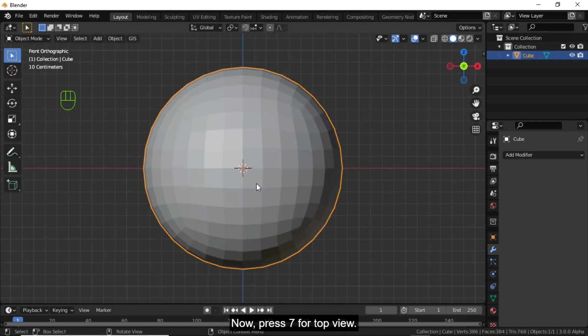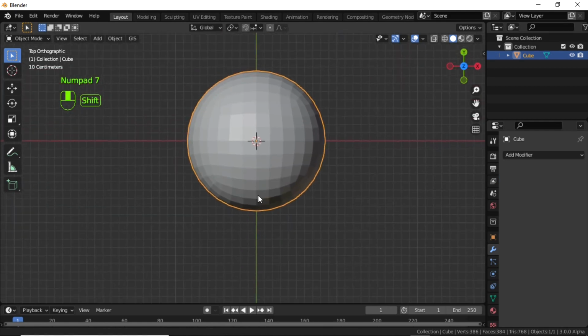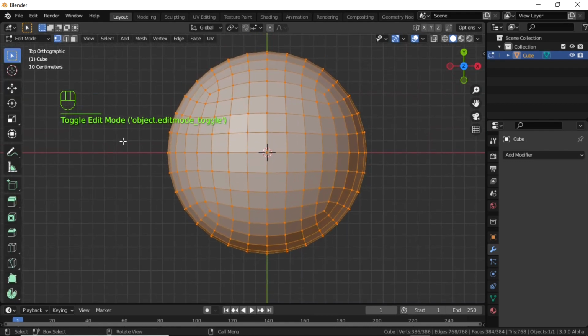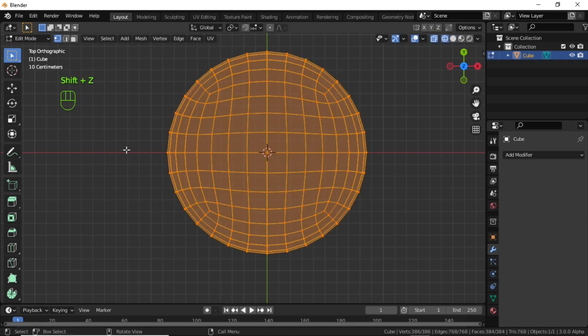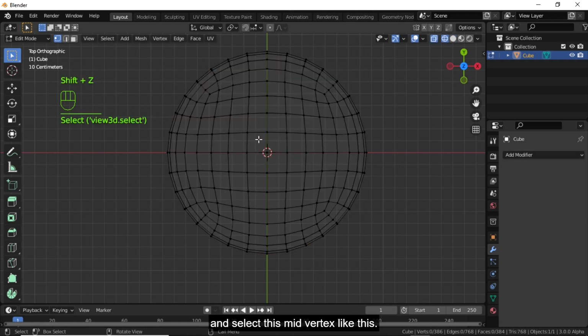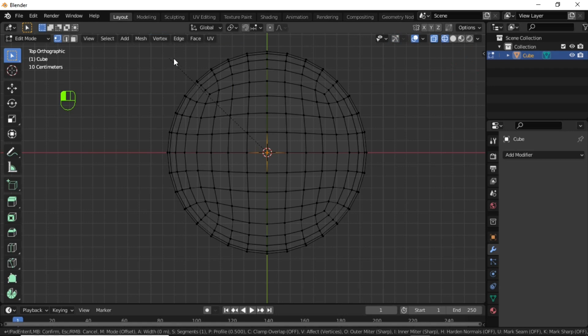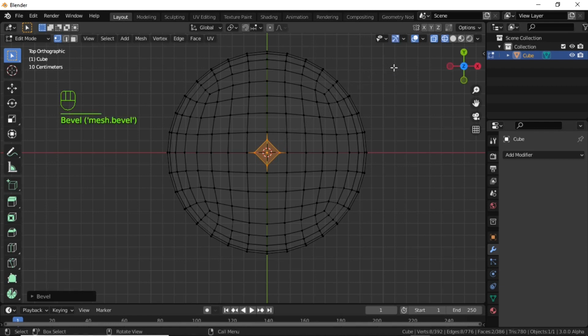Now press 7 for top view. Switch to edit mode. Now press Shift Z and select this mid vertex like this. Now click on this vertex and select here bevel vertex. Now just drag mouse like this. Now left click to confirm this.